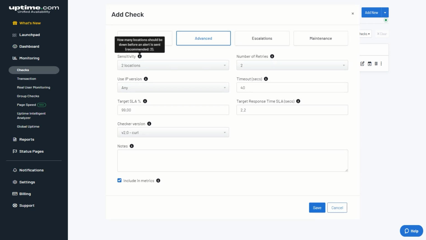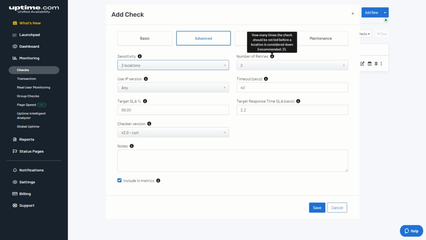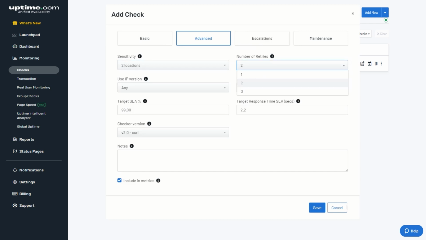It starts with the sensitivity, or the number of locations that need to fail for a check to be considered down. Number of retries is how many times your check will retry at your set interval before failing. You can set your IP version and customize your check's timeout threshold.